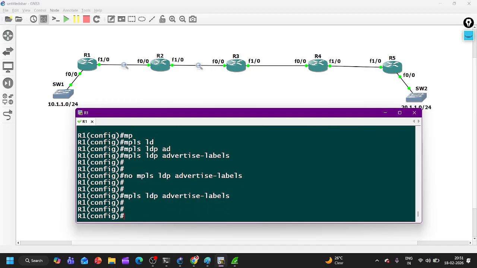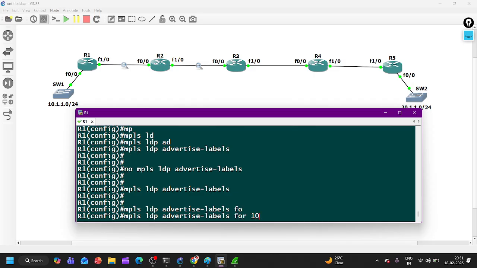Now I want router to advertise label for specific prefixes. Let's say with prefix which is matching in ACL number 10. So what I can say, MPLS LDP advertise label for ACL number 10, for access list number 10. Now whatever prefixes will match in ACL number 10, router 1 will advertise label for that only to their neighbor. Clear guys, this manipulation? Yes, sir. Easy, but you can practice. Important. Many times you have to use it.